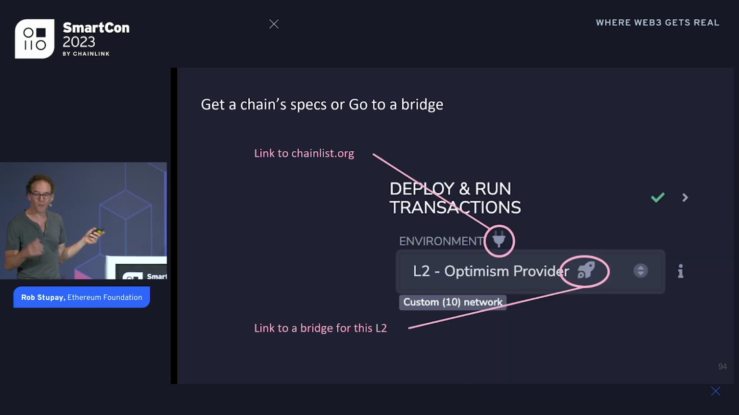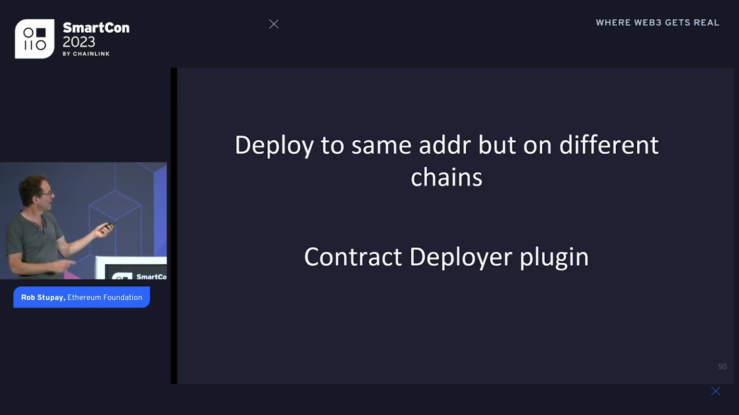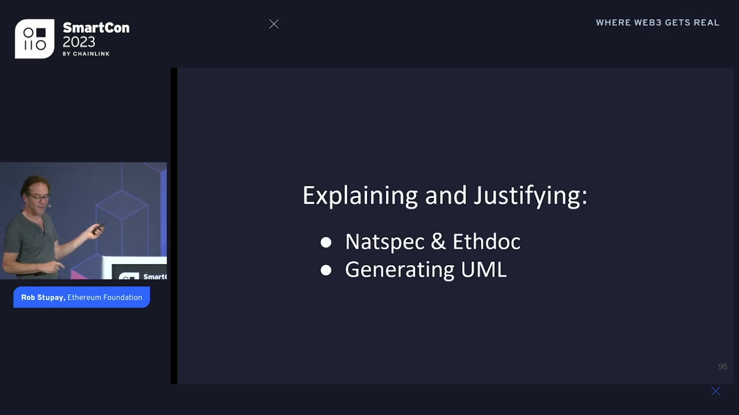And then if you're working with team members that say, okay, deploy to this chain, but you don't want to look up the chain specs for your browser wallet, you click the environment, and it'll come up with chainlist.org, and then you can set it there. Or if you're on one of the L2s, you can link to a bridge by hitting that icon. And then there's this contract deployer plugin, which allows you to deploy to the same address on different chains. So use that plugin for that.